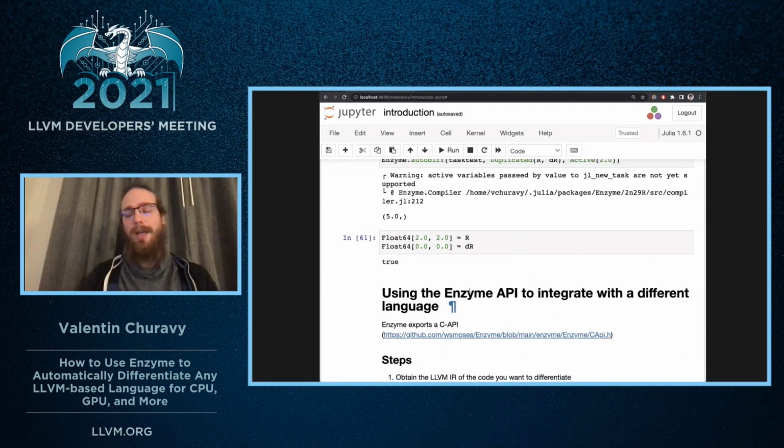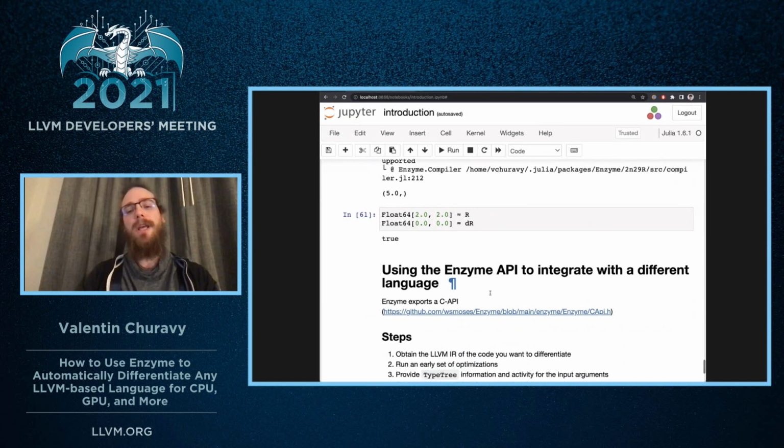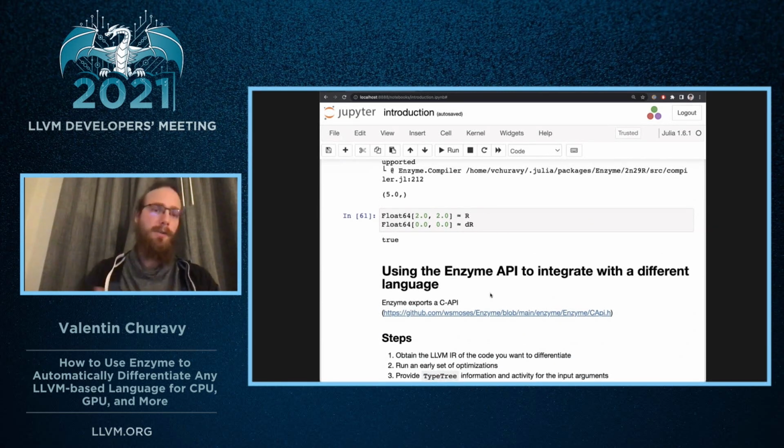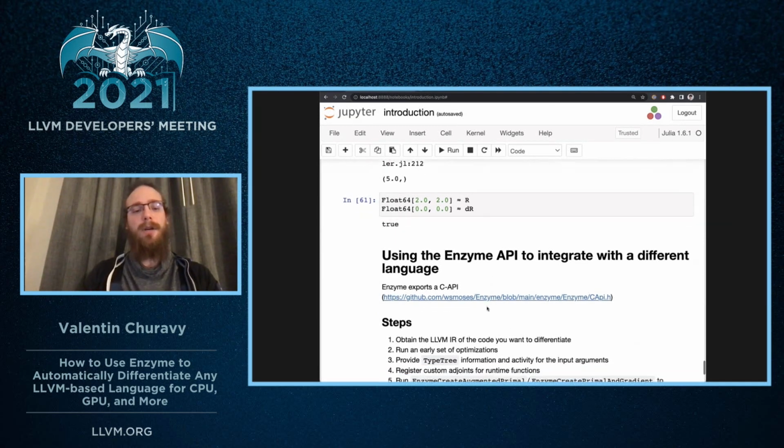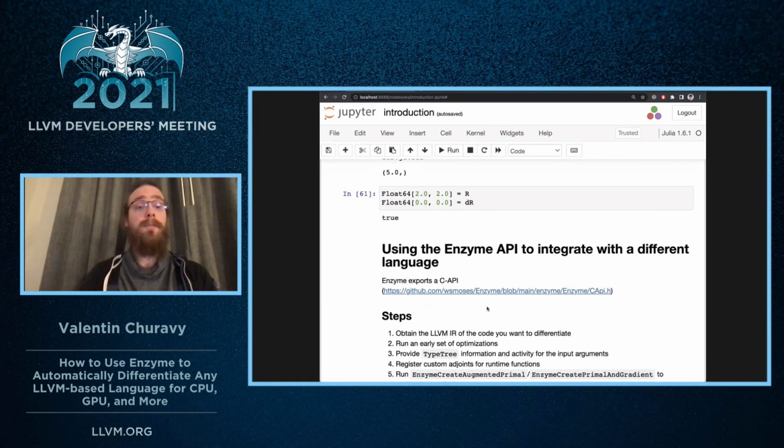If you're interested in bringing another language to Enzyme, we provide two ways of doing it. One way is to have the Enzyme pass, which is a normal LLVM pass that you can integrate into your pipeline. And another way of going about it is the Enzyme C API. And so this is how we do it in Julia.